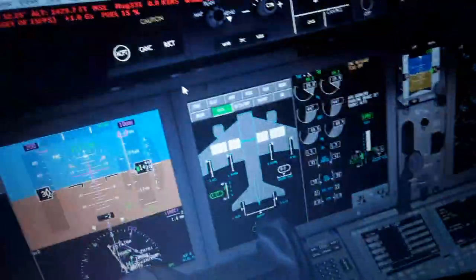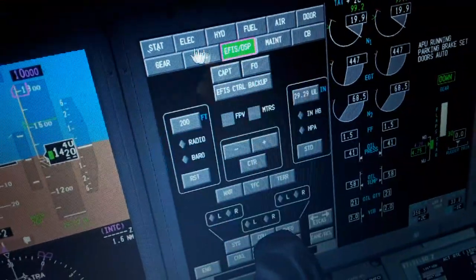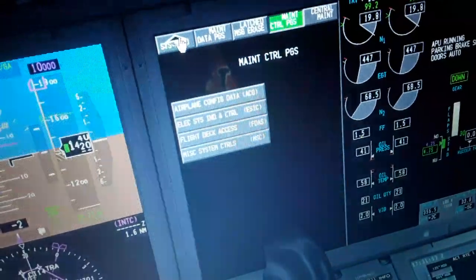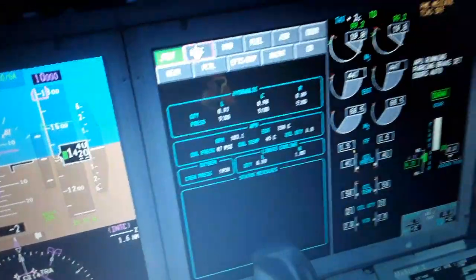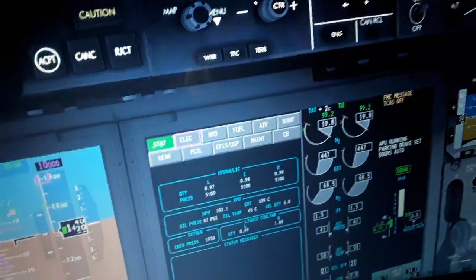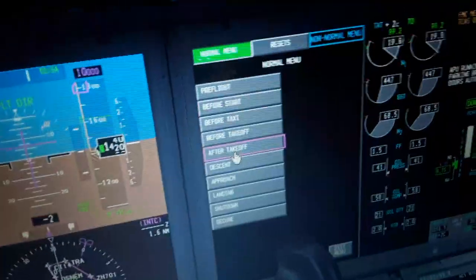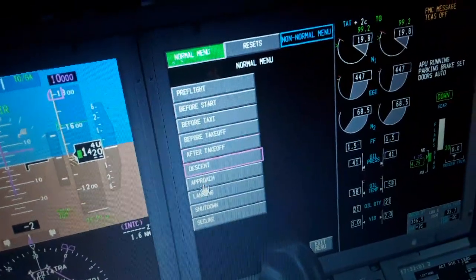So we go over here, we have FMS display, status, maintenance, circuit breakers over here, and we set up the checklist, normal menu: before start, after start, takeoff, descent, approach, landing. So we have also communications, navigation display again. So we need to restart the engines.